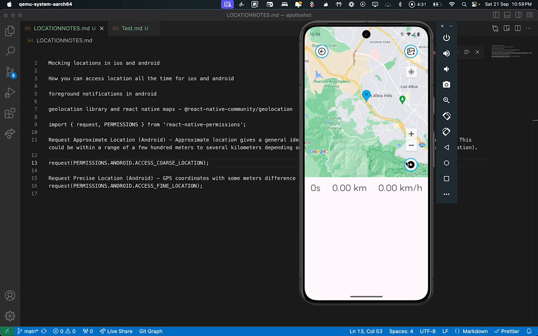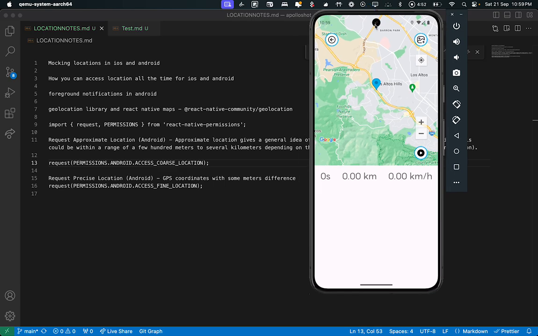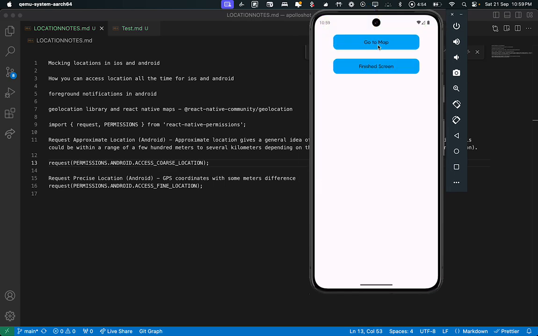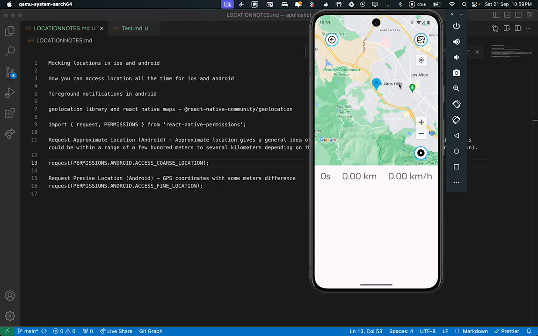Now the next step is I'm going to show you how to mock locations. What you have to do is click on more. But before that, I will explain what is happening in these screens and how you can integrate these in your applications. If you like this video, I can make an in-depth guide on this. This is a part of React Native, so let's go back, and then I'm going to click on go to map again.